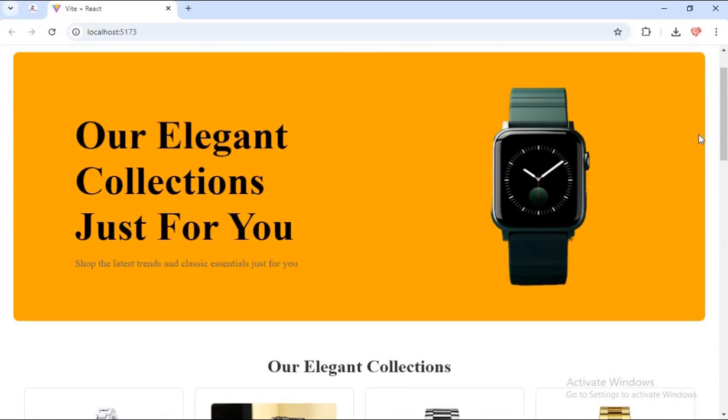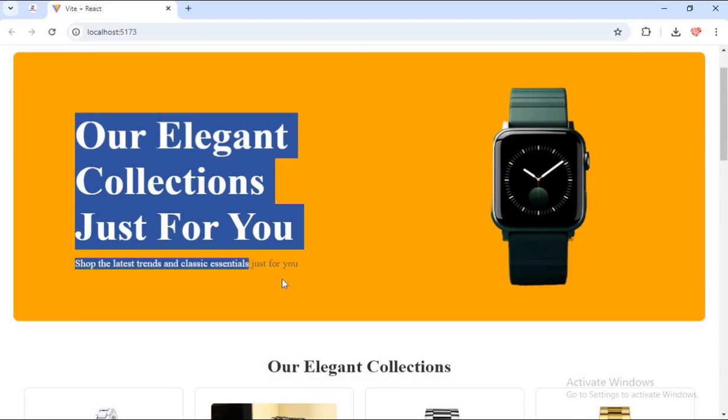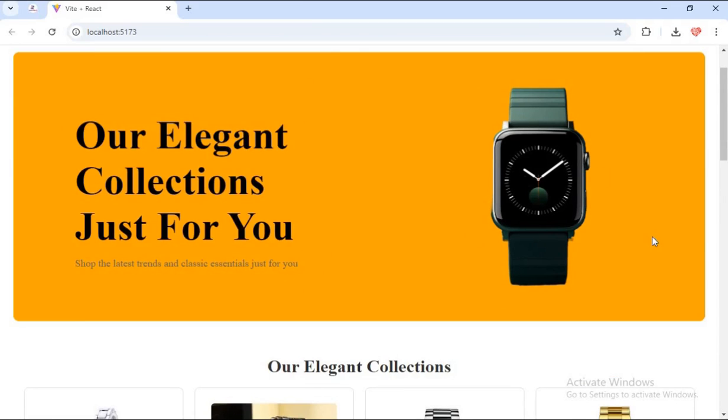Okay. Then next we have the hero section. The hero section just has this. It's a very simple hero section, by the way. It just has this captivating text right here, then an image on the right hand side.